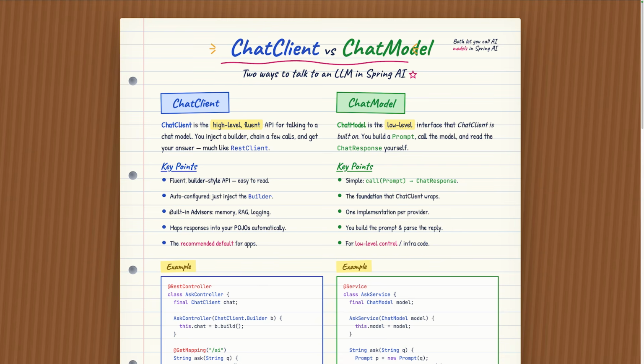You have built-in advisors, so things like memory and RAG and logging you get right away with the ChatClient. You can map your responses into POJOs automatically, so we can say .entity, give it a type, and we can take that string response that comes back and map it into a POJO. This is the recommended default for all apps. Like, start with the ChatClient.